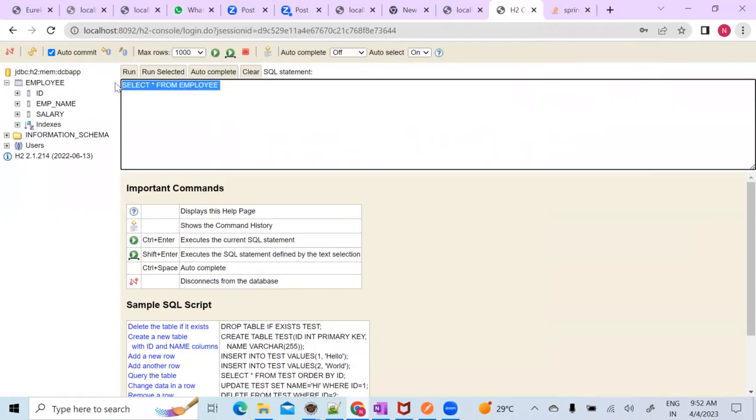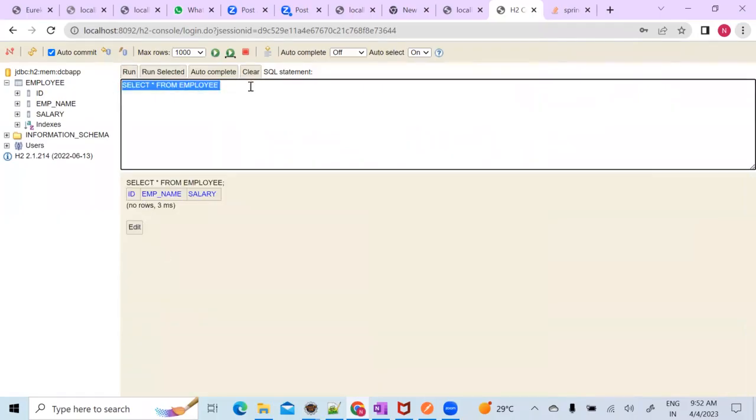But do I have data in the employee table? Run. No. Now, how can I insert? Through the application I can insert, but did I write the insertion code? No. So in order to test my get employee details query, insert into the employee table. What are the columns? ID, comma, EMP underscore name, comma, salary. Salary, correct? Now values.